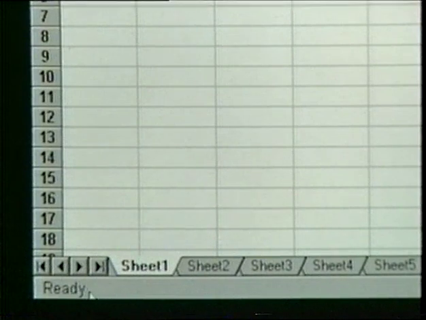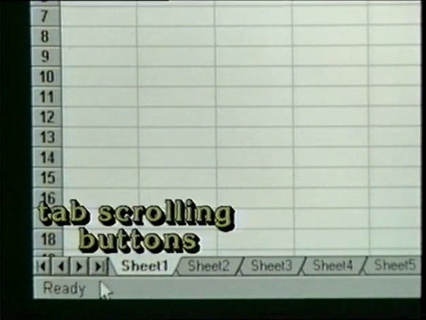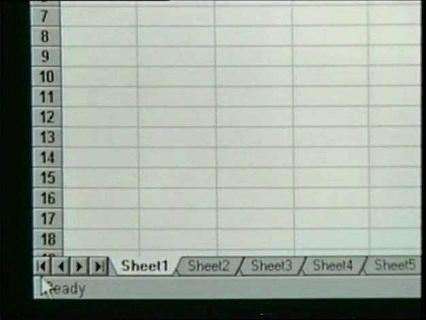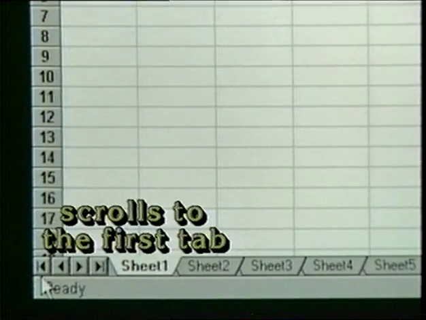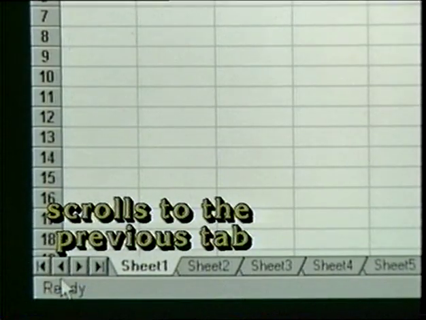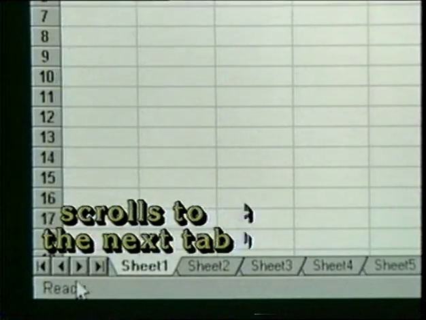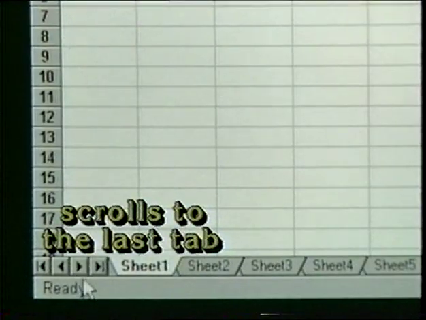In the lower left-hand corner of the window, and just above the status bar, 4 tab scrolling buttons are shown. From left to right, the first one scrolls to the first tab in the workbook. The second button scrolls to the previous tab. And the third one scrolls to the next tab. The fourth button scrolls to the last tab in the workbook.